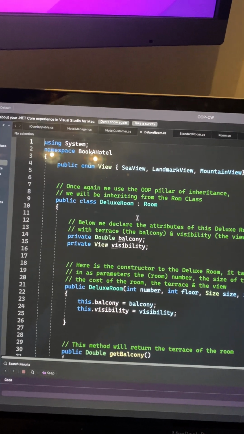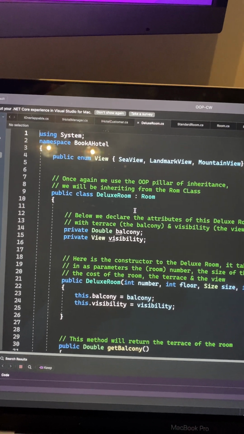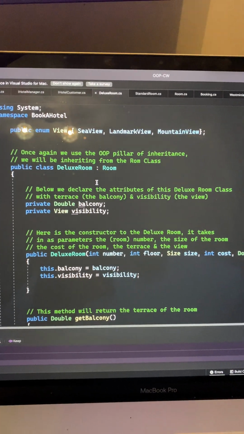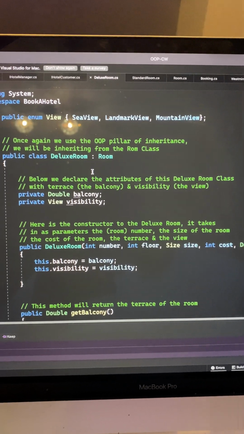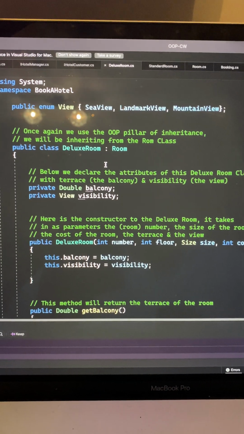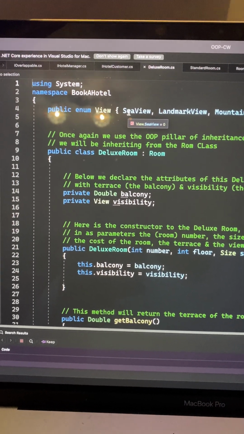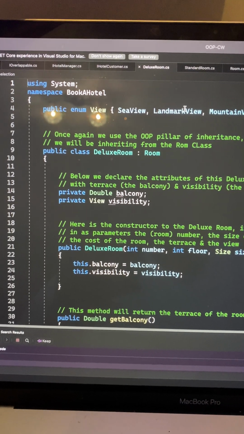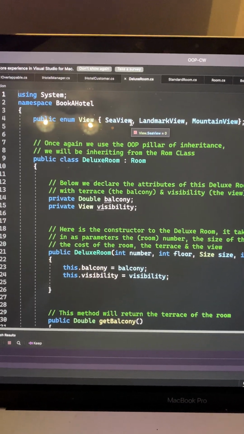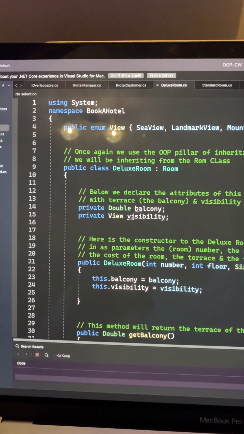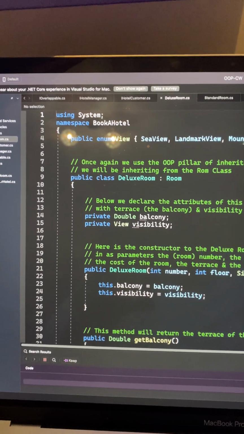What is an enum, I hear you ask? An enum is short for enumeration, and an enumeration is good to assign different constant names to a group. And in our case here, we've got view, and the constant variables that are part of the view type, you may even call it to make it more digestible. We have sea view, landmark view, and mountain view.